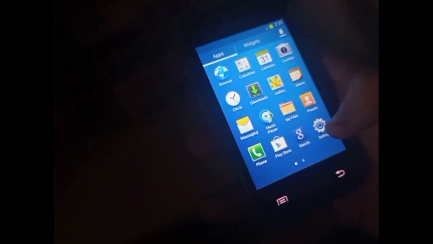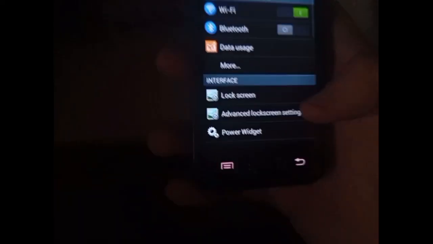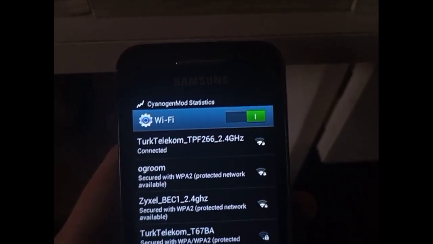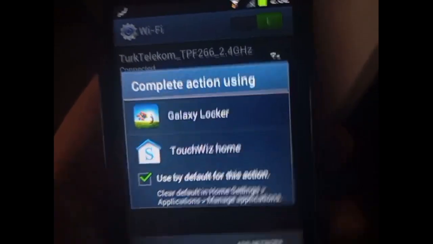Why does it want to go to TouchWiz or something like Galaxy Locker for some reason? So Galaxy Locker first and then choose a preferred TouchWiz Home. Great. Let's connect this thing to the network. Connected now. It says sign on Jammod statistics at the top. Fine. TouchWiz Home. Clear that.